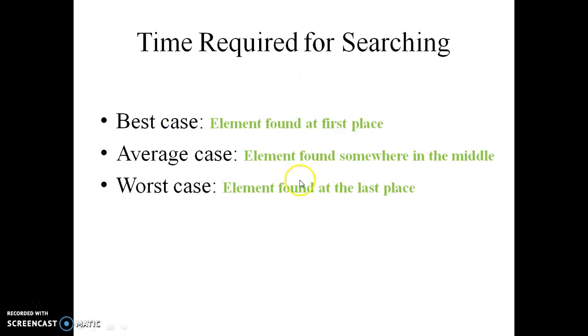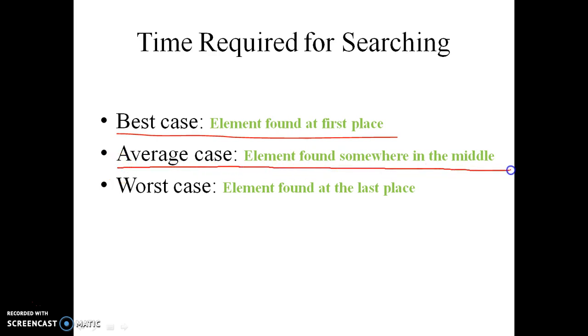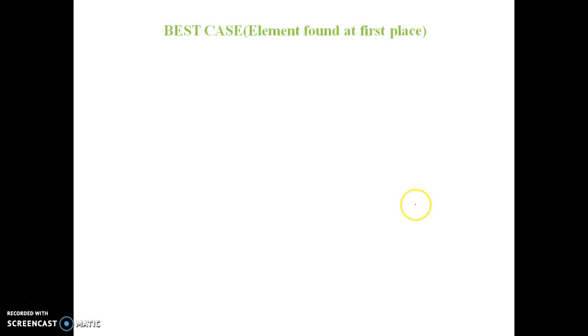Time required for searching. For linear search, you will have to consider three cases. The first is the best case, where the element can be found at the first place. The next is the average case, where the element can be found somewhere in the middle. And the last is the worst case, where the element can be found at the last place. I will explain all these cases in detail.